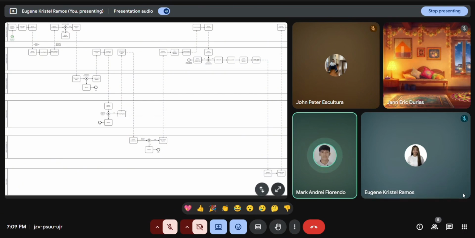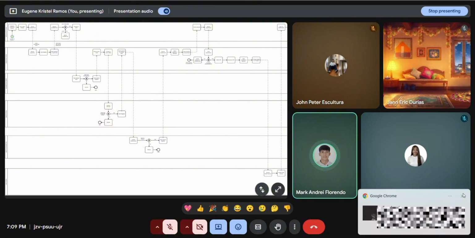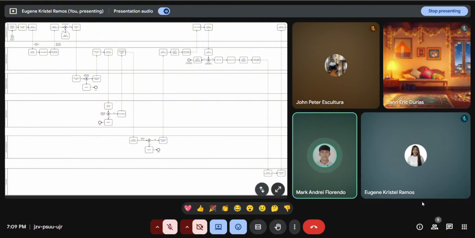Number three is the real-time notifications and updates. Students receive automatic notifications for each step, exam results, interview schedules, and medical clearance, directly via the portal or email.